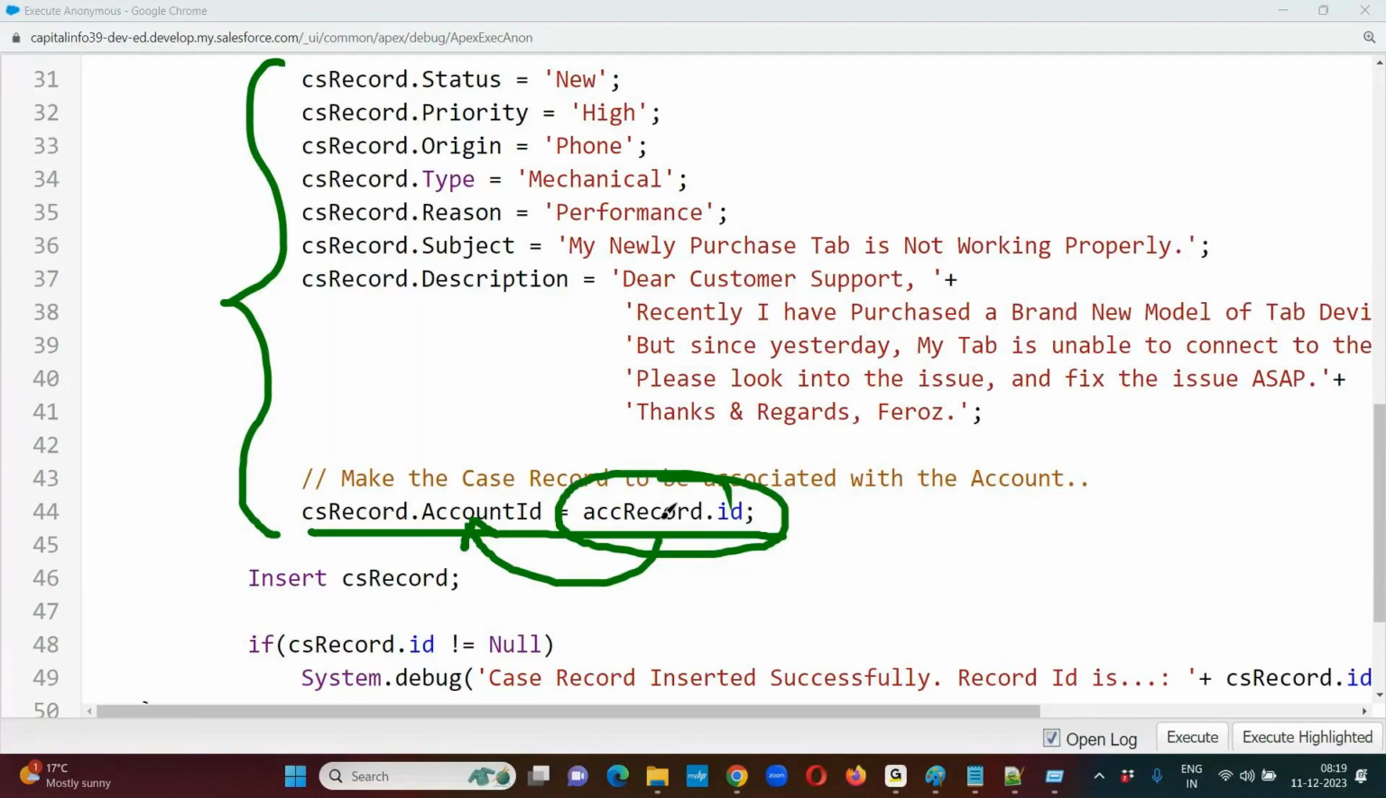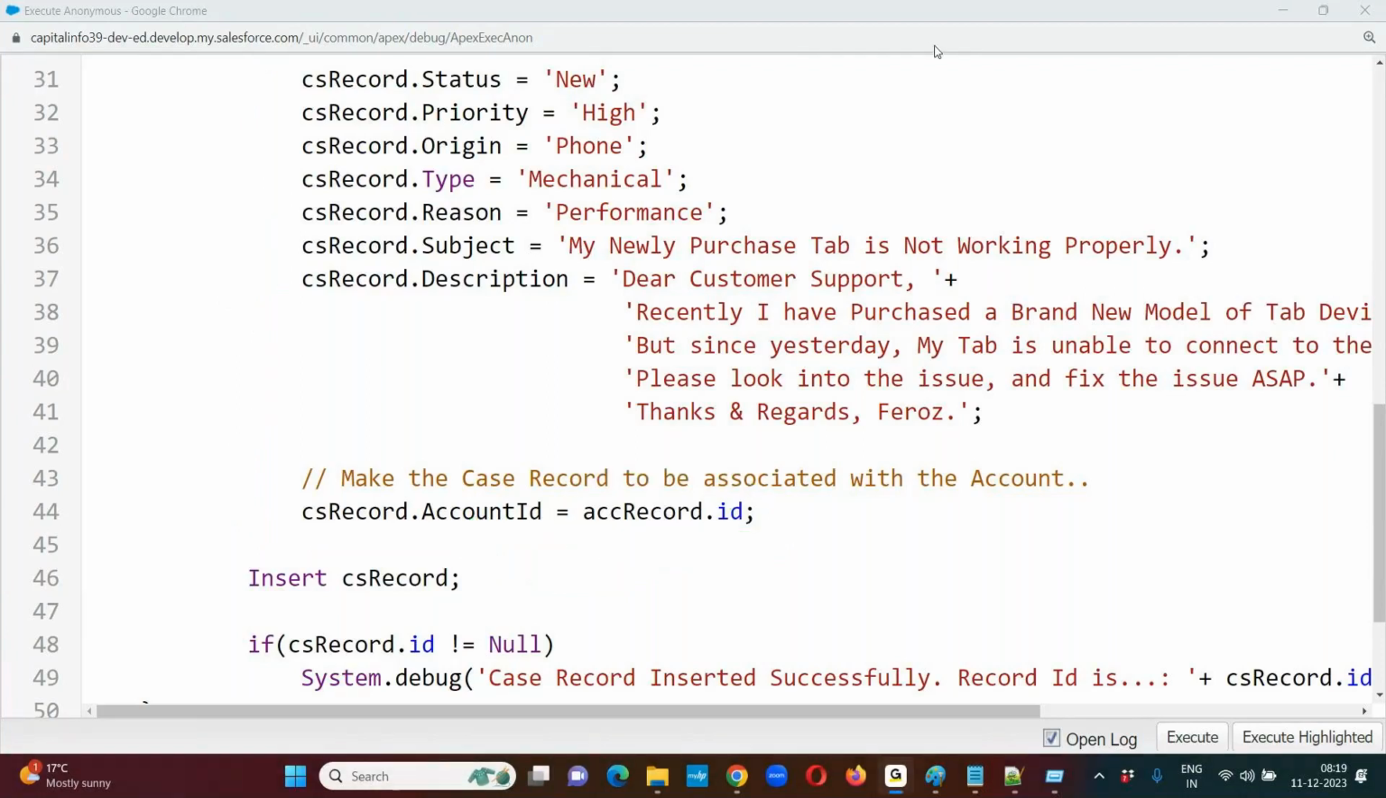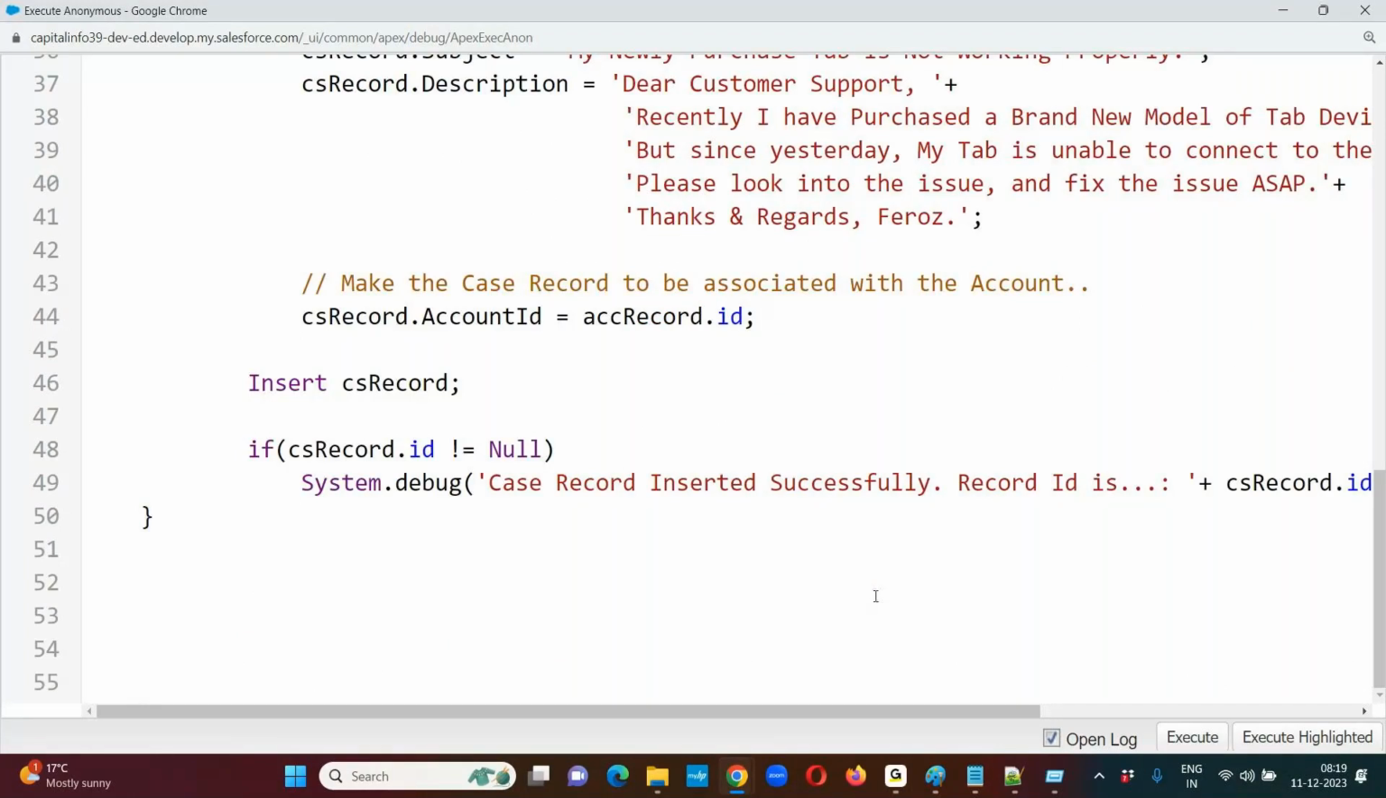Select the debug only checkbox. Now it is giving the confirmation: account record also inserted successfully. This is the ID of the account record, and a related case also has been created. This is the related case record here. Okay, clear? So now it is giving the confirmation both the records are created.